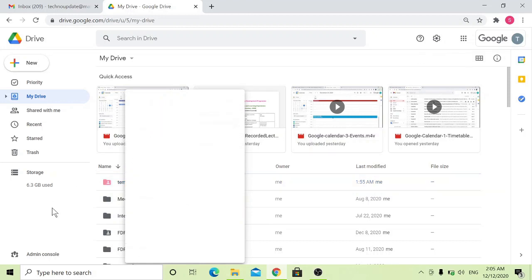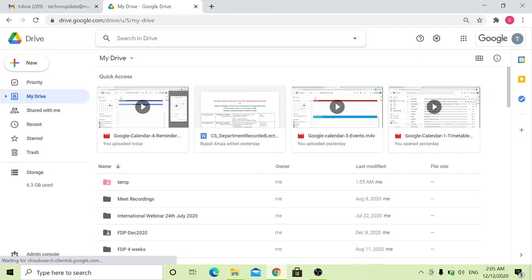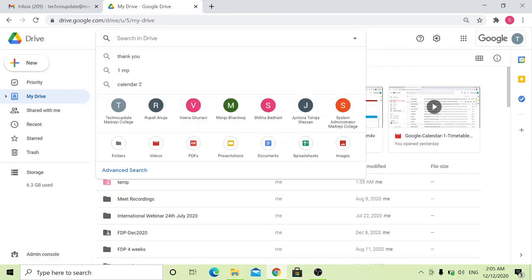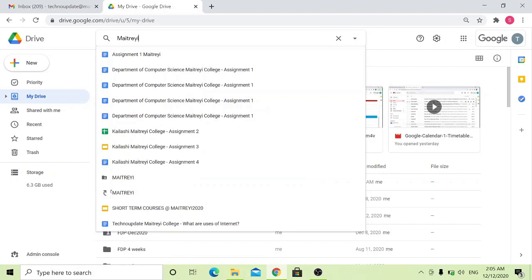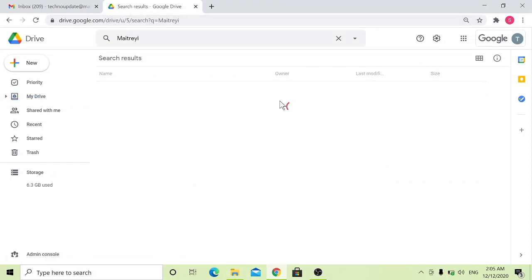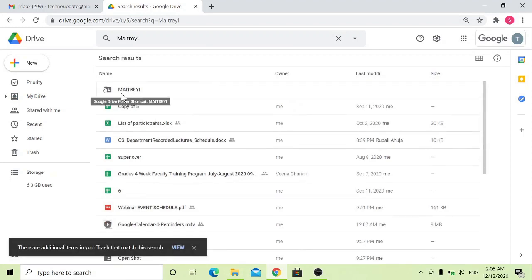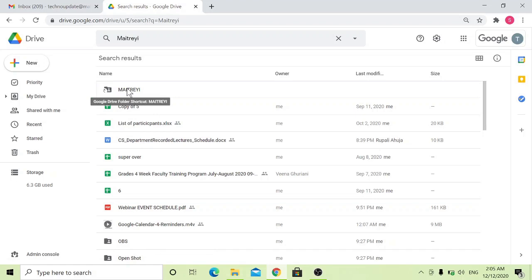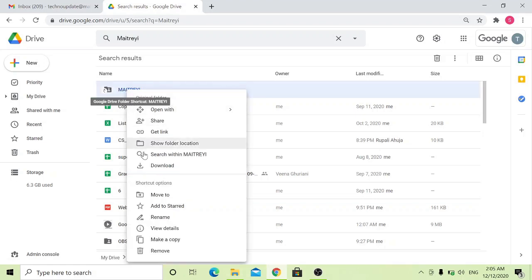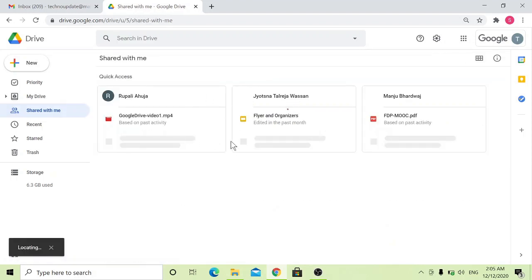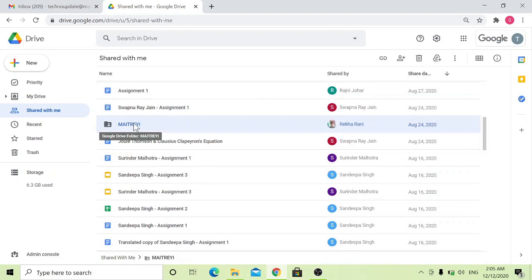And sometimes when we search in the drive, for example, here I want to search the Met3 folder. So when the search results are listed, you can see the folder is listed here, but I don't know exactly where it is located. So if I need to know where this folder or these files are within the drive, I can right click on them and click on show folder location. So this will show me where the folder is actually located, and you can see here it is in the shared with me area.